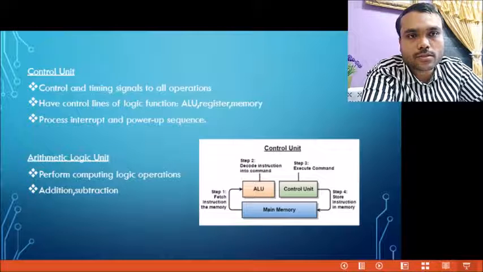An arithmetic logic unit is a digital circuit used to perform arithmetic and logic operation. For example, arithmetic operation are addition, subtraction, multiplication, and division. Examples of logic operation are comparisons of values such as AND, NOT, and OR gate.